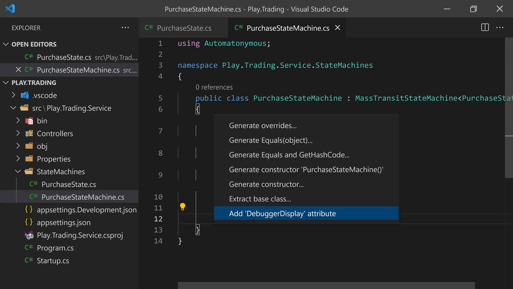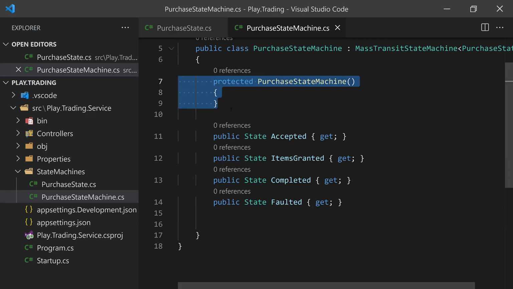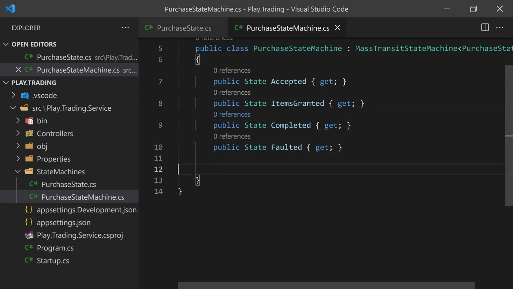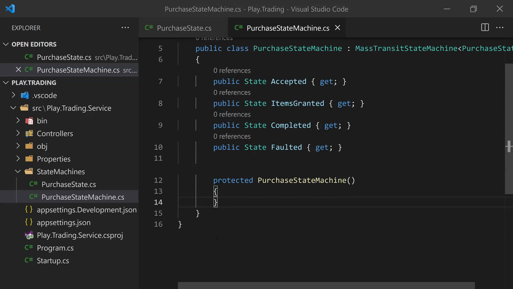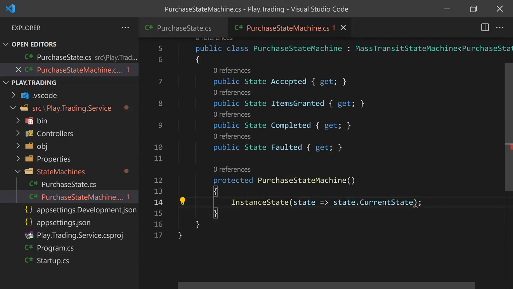So I'll just do here Control+Dot, and I'm going to pick generate constructor PurchaseStateMachine, which is right there. I'll actually put this constructor down here. And the way we can tell MassTransit which is going to be the current state is by using the InstanceState method here, to which we need to pass an action where we pass in state, and this takes us to state.CurrentState. That's how we define where it is that we're going to keep tracking the state, right?